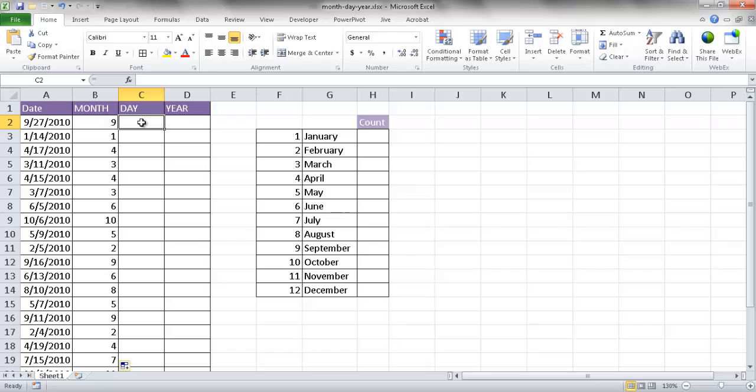For the day function, it's pretty much the same. It returns the numerical value of the day given a date. So if I type in equal day and select this serial number here, it's going to return that day, which is 27. The values are from 1 to 31. If I press enter, we'll get back 27. The next one will give back 14, etc. Let me double click the fill handle to copy that down.